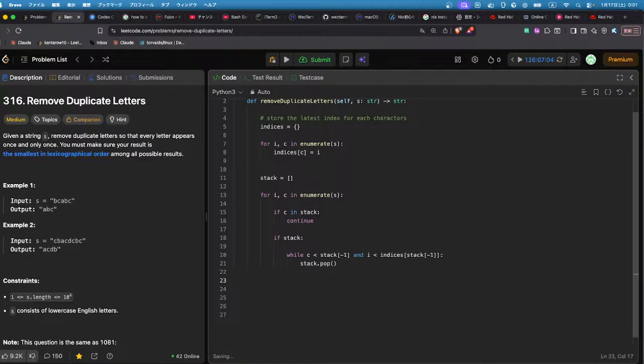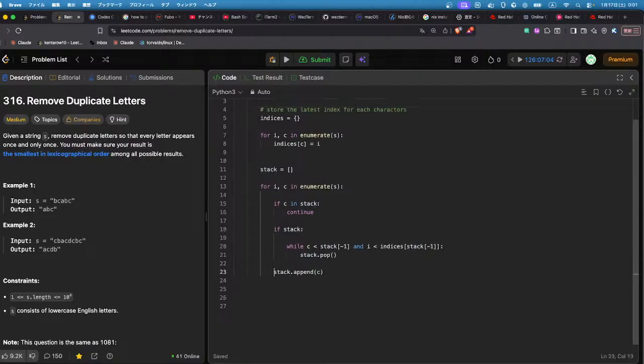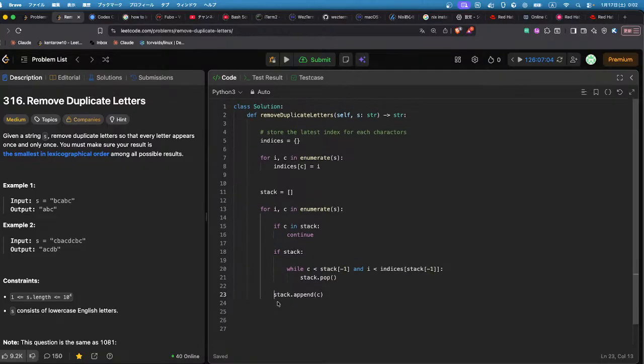So update the stack and append a new one. Otherwise, just append it. So we can do it like this. That's it.